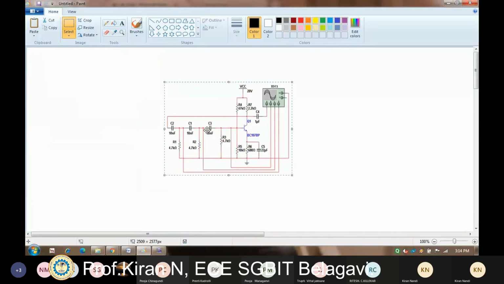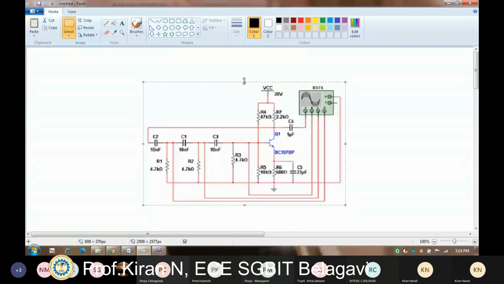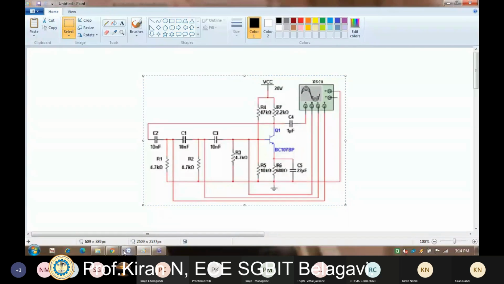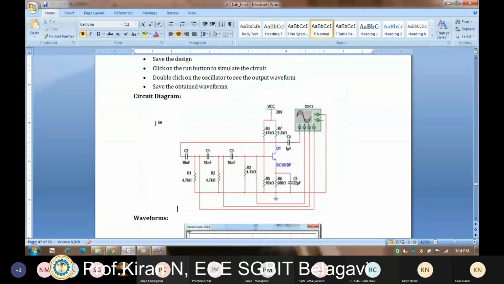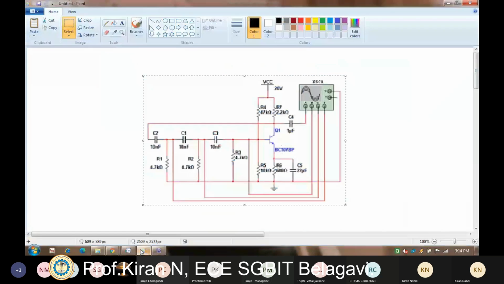So you can see here there is a circuit diagram now like this. So what is the aim of this experiment? The aim of this experiment is to simulate the RC phase shift and a Hartley oscillator to observe the output.